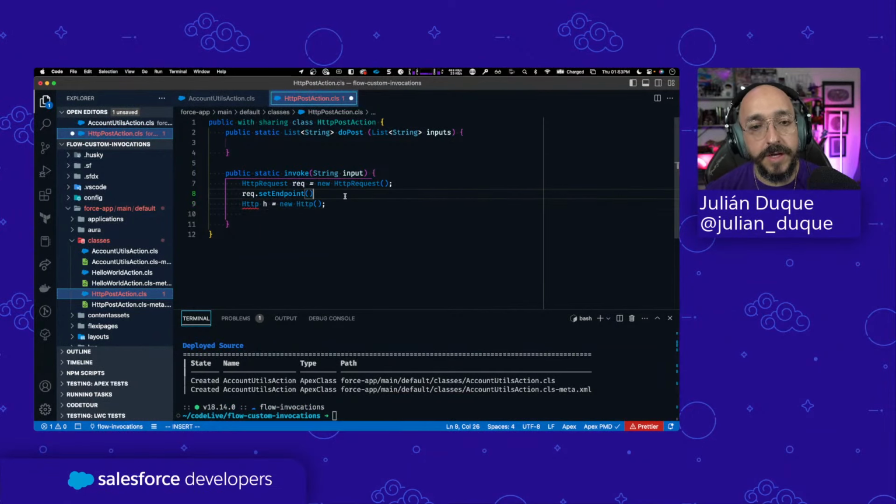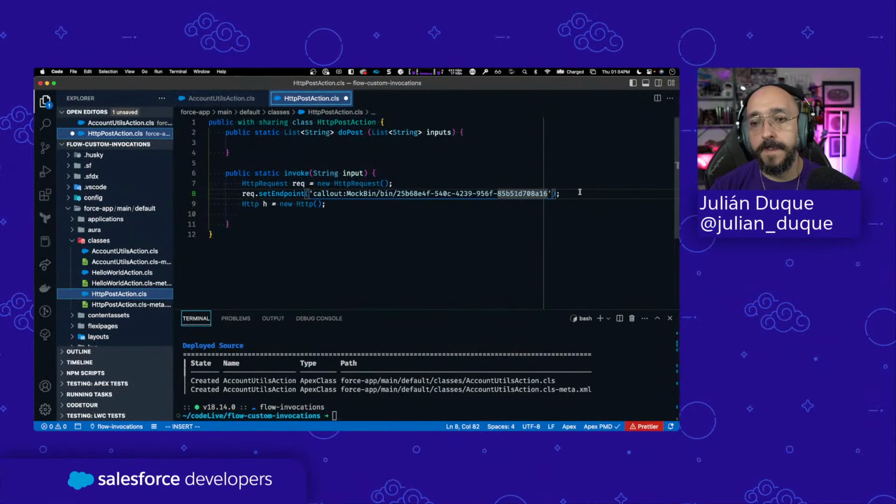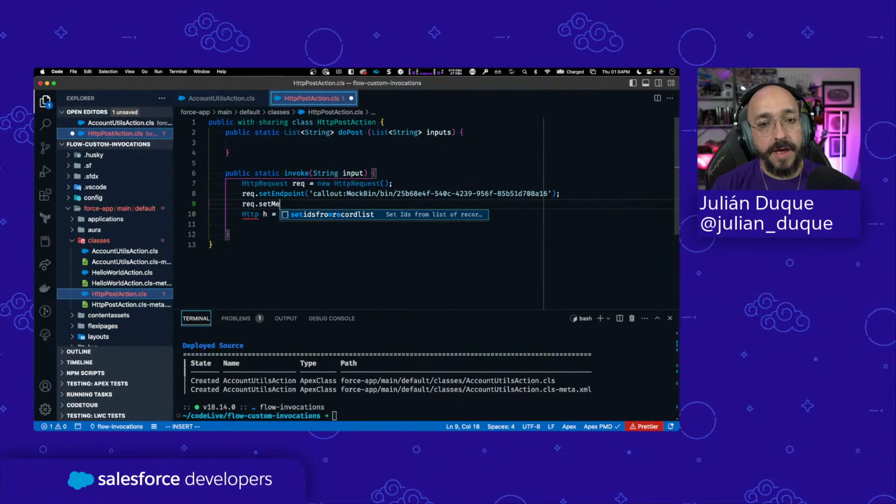Why am I having an issue here? Okay. The endpoint is going to be callout mogbean / this route. This is the route I will be calling. And then set method. This is going to be a post.